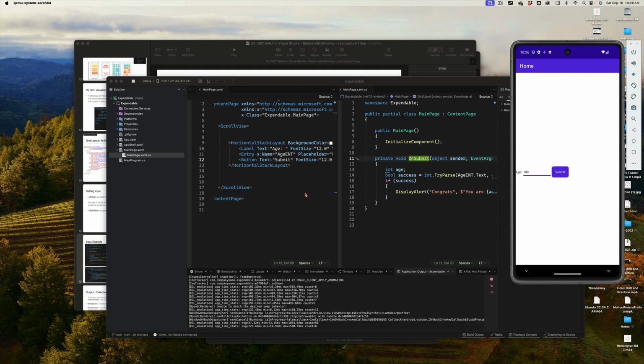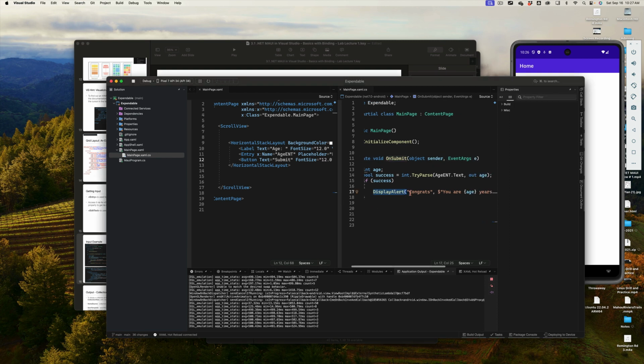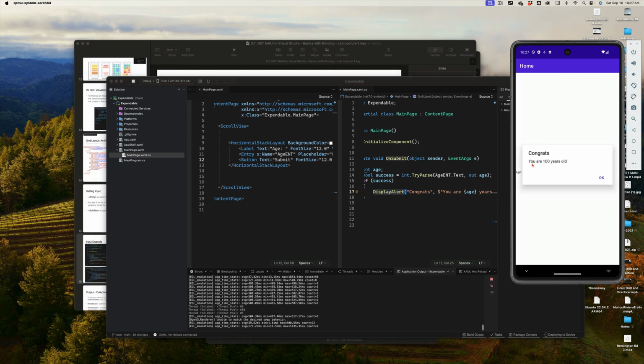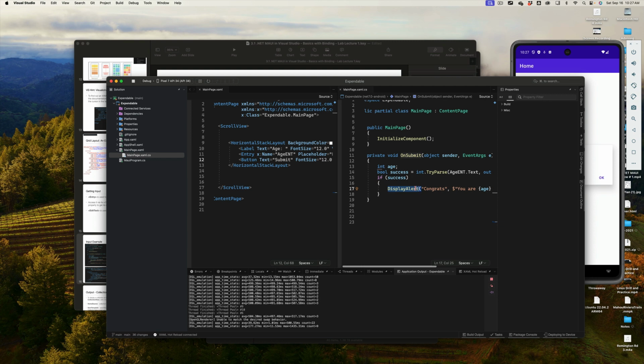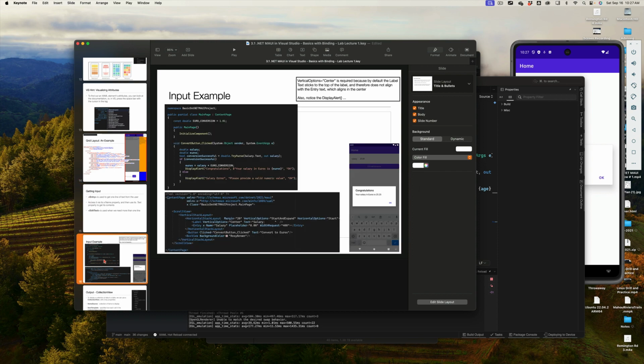And by the way, I surreptitiously introduced another very useful method, display alert. It takes 3 strings as arguments. The first is what appears here at the top as your message, your title, and then you've got the main content of the alert, and then the text for the button. There are several overrides of this, and you can investigate them at your leisure. Again, this is not supposed to be a comprehensive introduction, just sort of a warm-up.